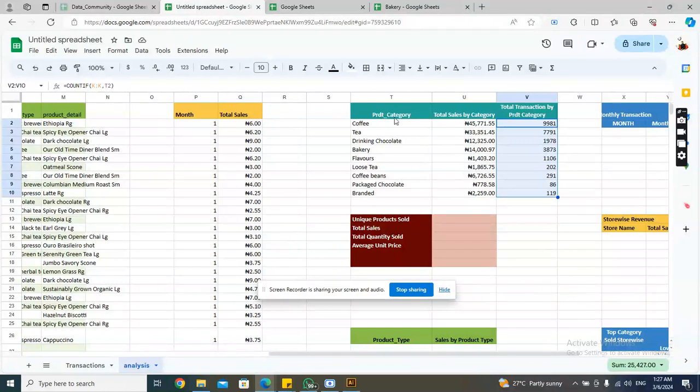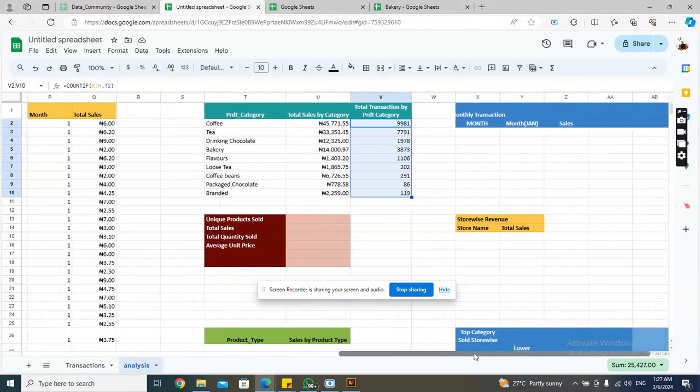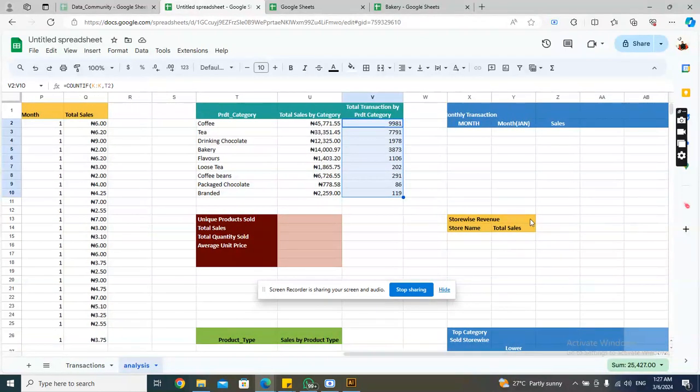So with this, we've done our first analysis, by finding product category, total sales by category, and total transactions by product category. Next, we are going to pick the monthly transaction, but first we have to pull out the month. So we will use the unique function to pull out the total number of months.